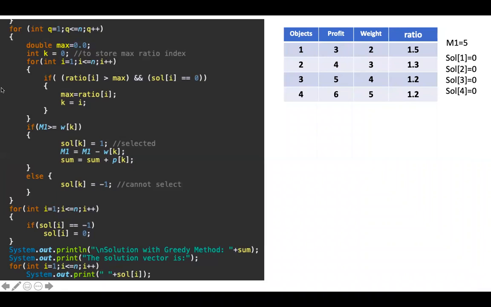Now we shall start with the program. Initialize max to 0. This variable will initialize to 0. For int i is equal to 1 to n. If ratio of i, that is the first value, ratio of 1, is greater than max. What is the max value? Max value is 0. And ratio of i, yes, it is greater than max. 1.5 is greater than max. And solution of i should be 0. Solution of 1 is 0. If that is the case, max is equal to ratio of i.